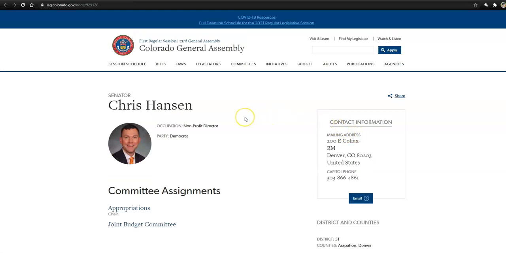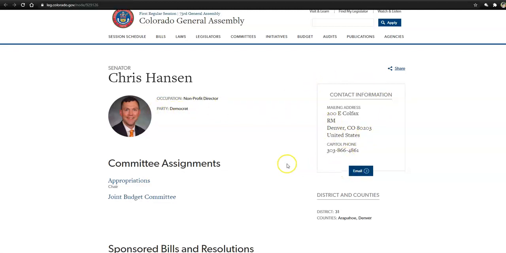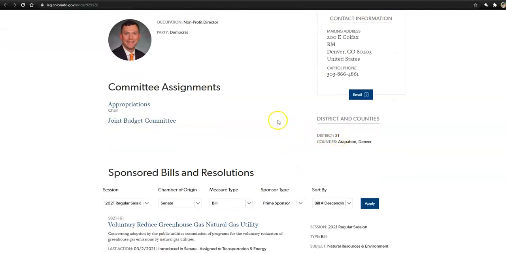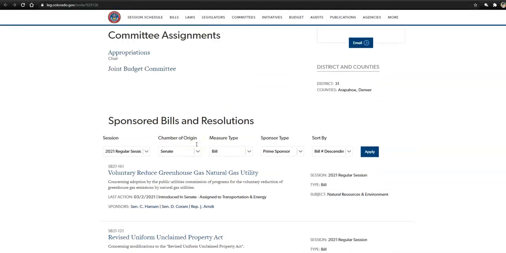At their webpage, you'll get to learn a little bit more about your legislator: their party affiliation, their address, phone number, email, district, the committees that they're assigned to, and the bills they are sponsoring and working on.